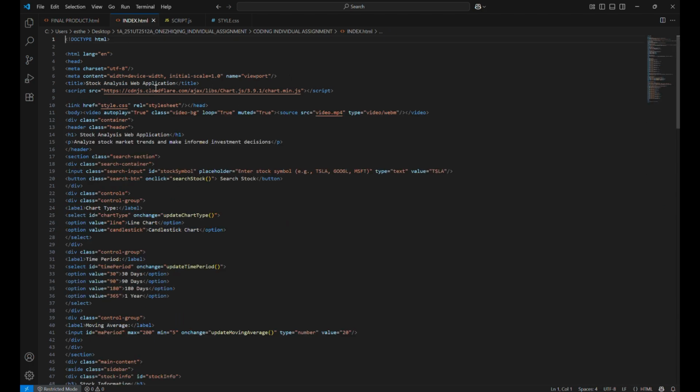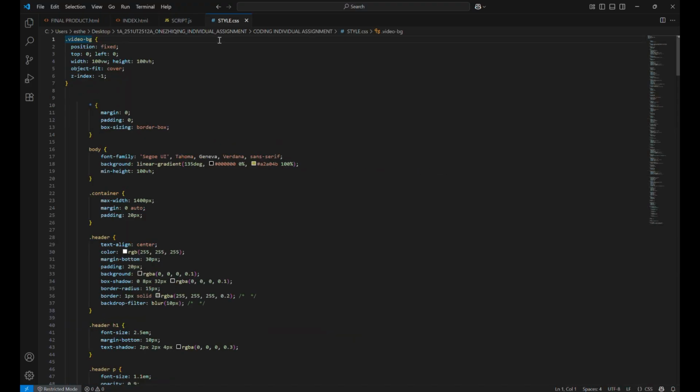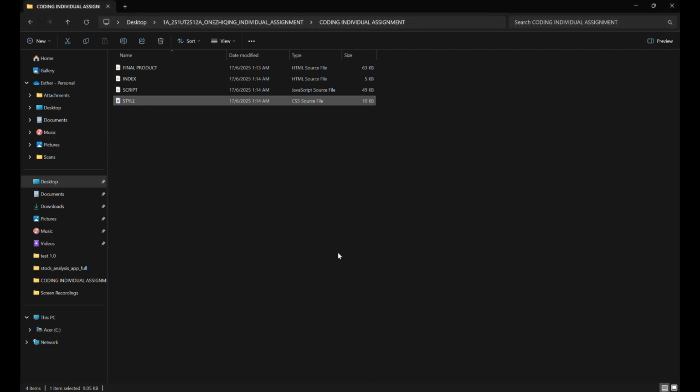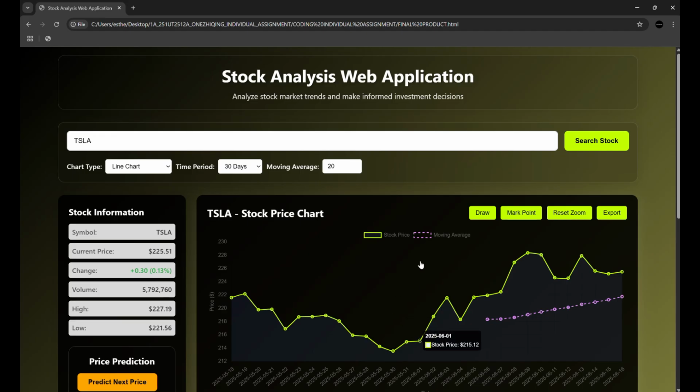And I wrote HTML, CSS, and also JavaScript files in this environment. To test and view the final product, I simply open the HTML file directly in Google Chrome, which is my default browser.